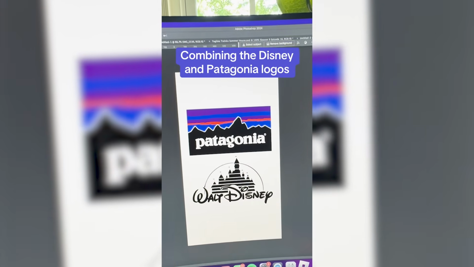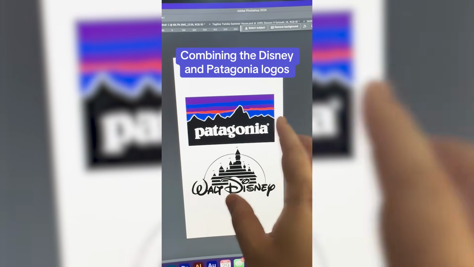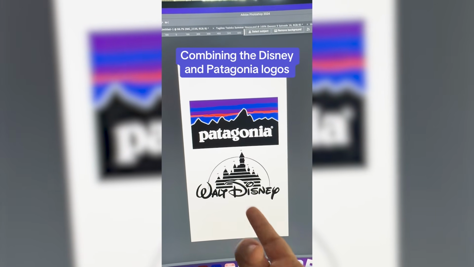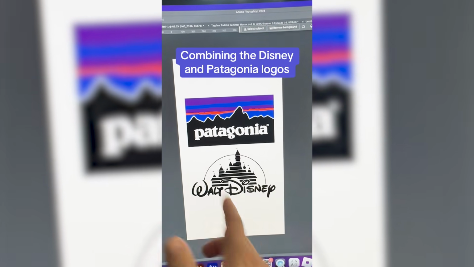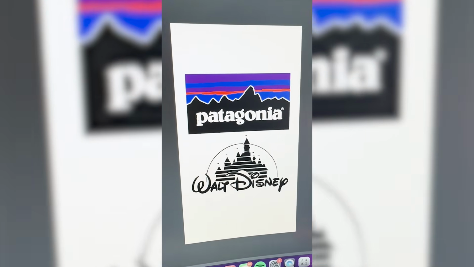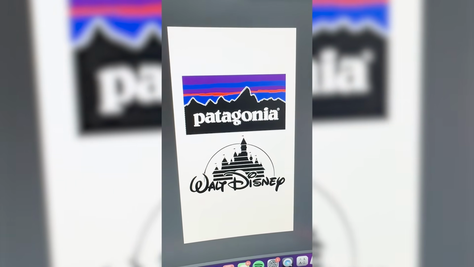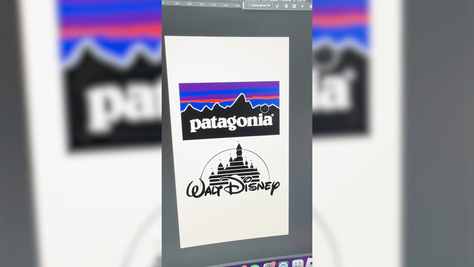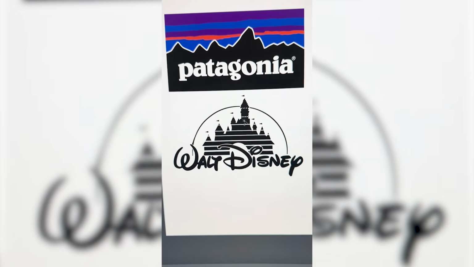I think that alone will really make it look cool, but I've always thought that the Disney D looks more like a backwards G, so I'm thinking, what if we still name it Patagonia, but we take this and make it look like the G? Okay, so the first thing I'm gonna do is isolate the black mountain from the Patagonia logo and do the same thing from the Disney one.